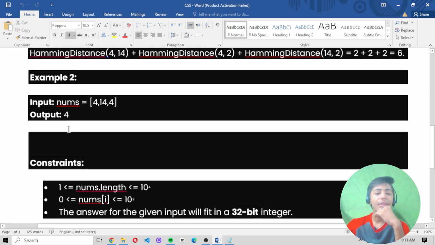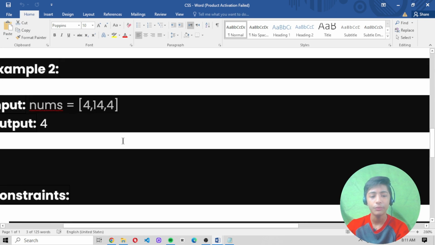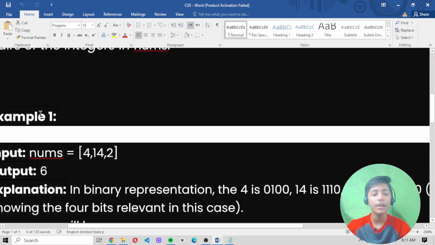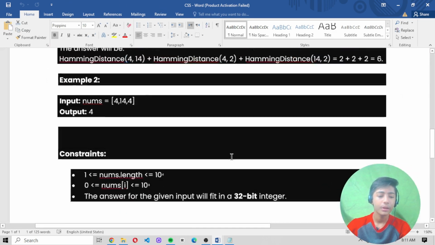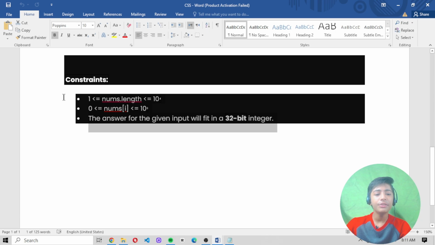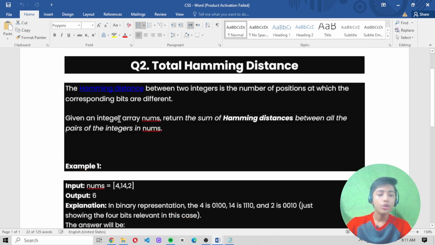Now let's see our example 2. Here he created one integer array by the name of nums in which he wrote 4, 14 and 4. The output will be 4 here. So in our example 1 our output will be 6, and in our example 2 our output will be 4. So these are the constraints which we use to solve this question. So now let's read the question one more time.